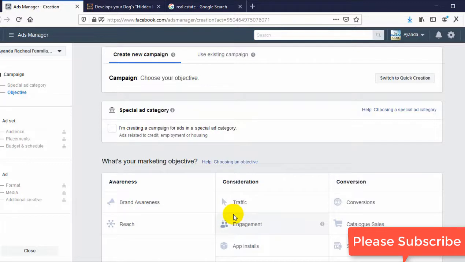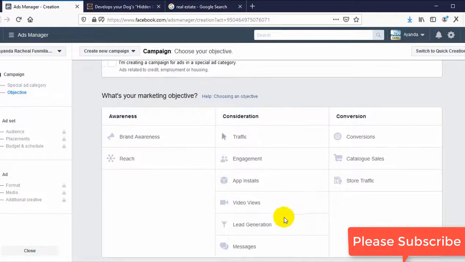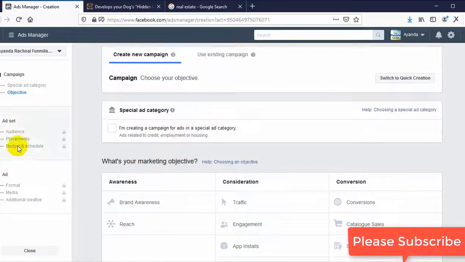Let me explain a little about this one for you. Actually, I've explained to you, but let me explain it so that you'll be able to see. You can see the campaign I was saying the other time. This is campaign. We have awareness, brand awareness, reach, traffic, engagement, app install, video view, lead generation, message, conversion, catalog, and store traffic, like that. As we are going about it, we have placement. That's where you choose audience placement. You want it to show on Facebook, Instagram, etc. The budget, how much you want to spend on this particular Facebook ad, the format, the ad, the media, the image or the video, the additional creative, etc.